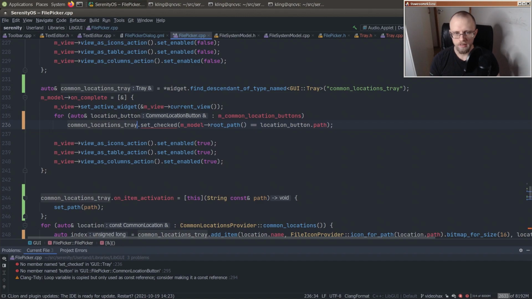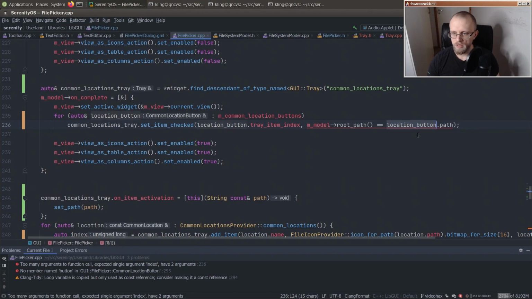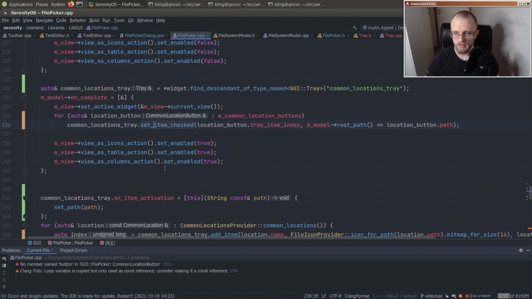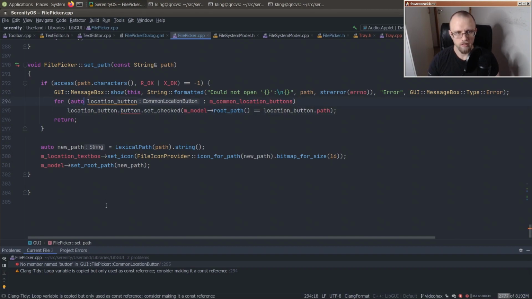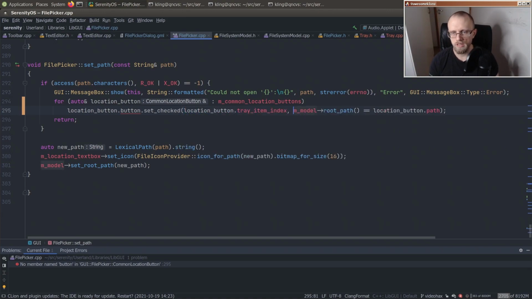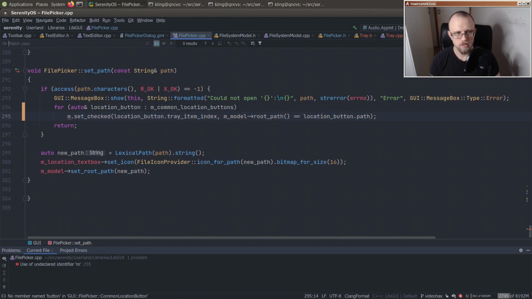Common locations tray. Set item checked. Oh, shoot, and then the index. Okay, so location button dot path. Right, so that needs a Boolean for whether it's checked or unchecked. Cool. And same concept here, so location button dot tray item index. We need to get the tray.